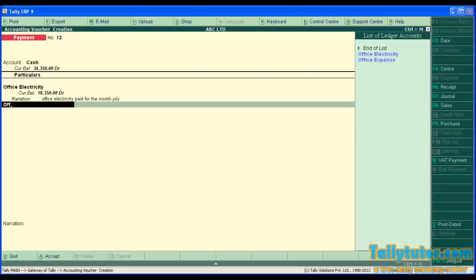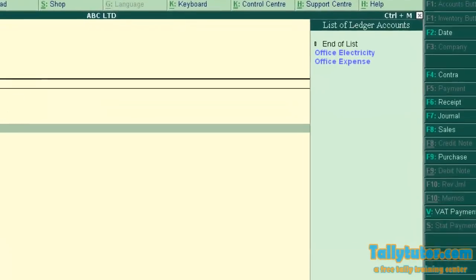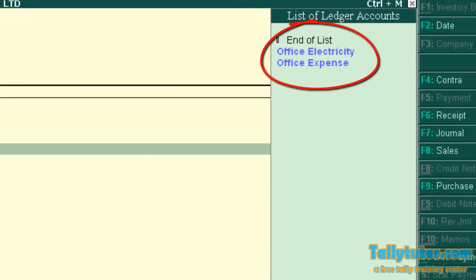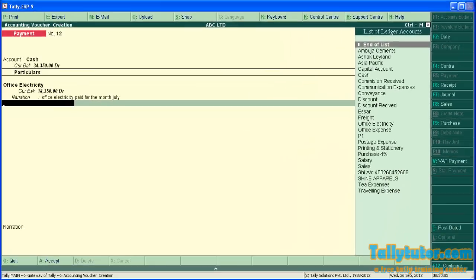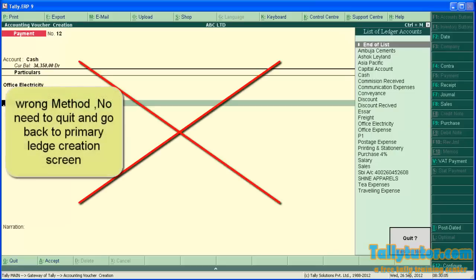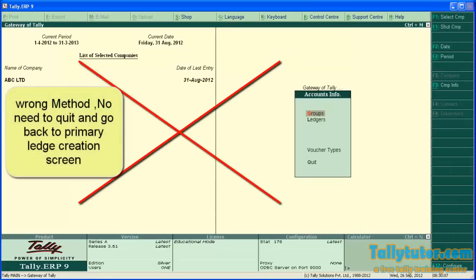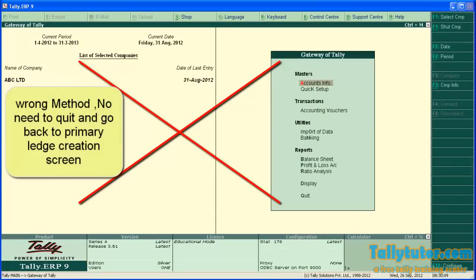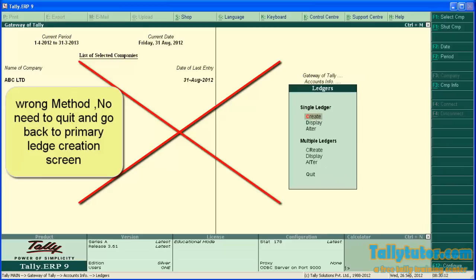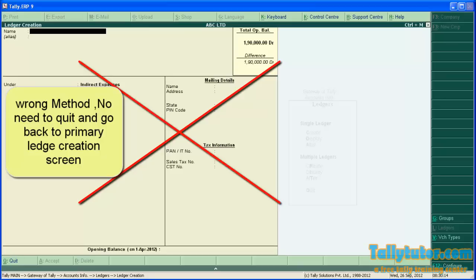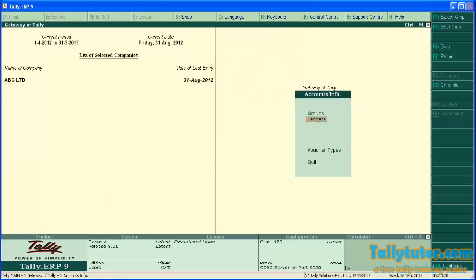We need office rent here. So there is no office rent in the list of ledger accounts. Many people quit the voucher entry screen and create the ledger from the accounts info menu. This will interrupt your data entry and reduce the speed of work. To speed up data entry, Tally has provided a ledger creation option from the voucher screen itself.